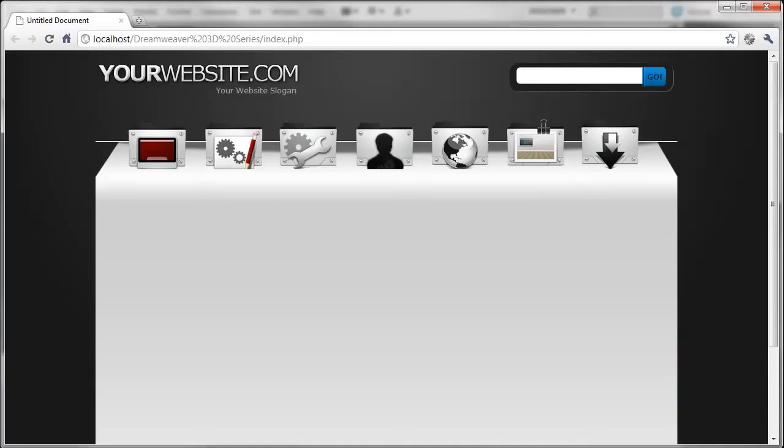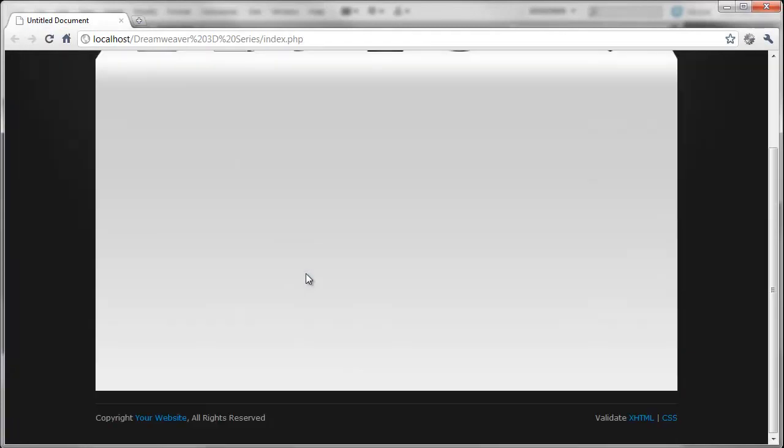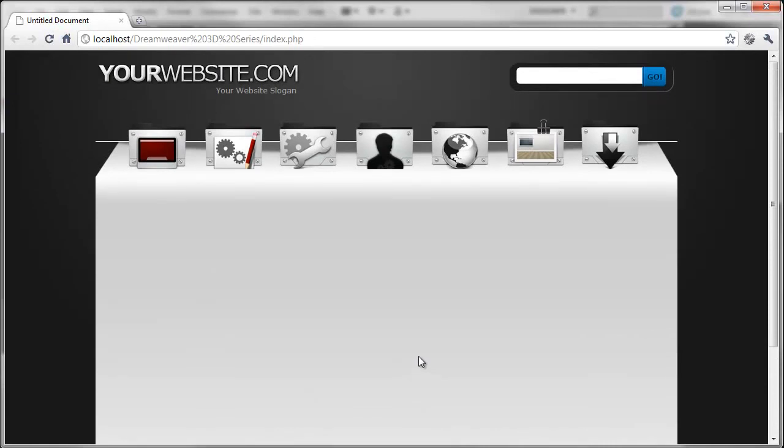So if I just open up a browser and I hit refresh, you won't see any change, it'll all be exactly the same. And as you can see, there it is, we've got the information in there. So now, like I said, when we want to make a change, we do it in one file which affects the whole site. So I'm going to leave the video here.